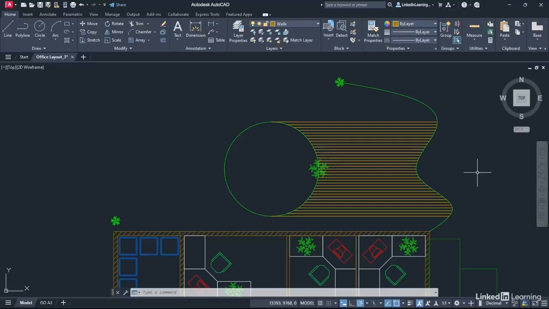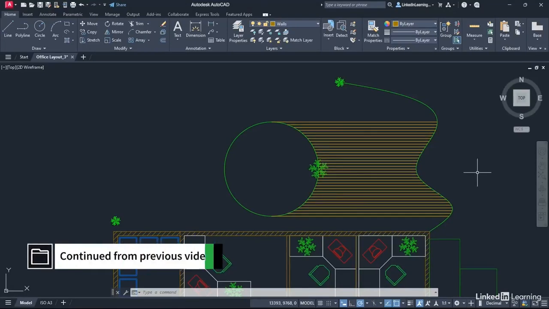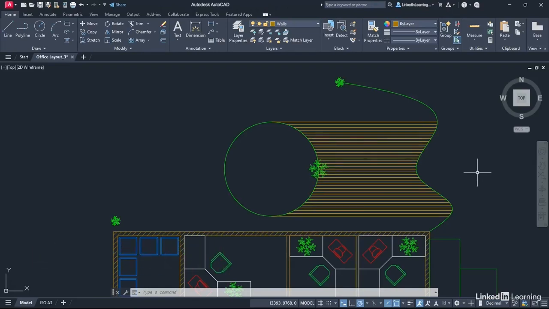Once again, we're staying in our office layout underscore 3.dwg file, and we're staying in that area above the office building in the model tab in the drawing as well. We're going to be taking a look at arrays in AutoCAD.